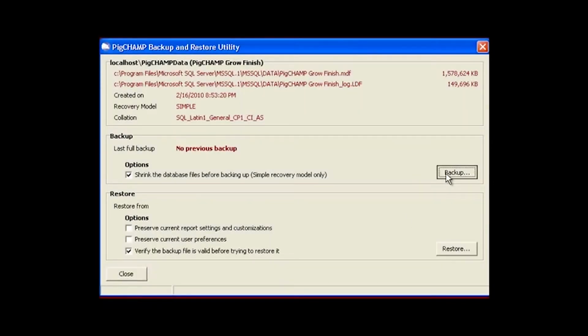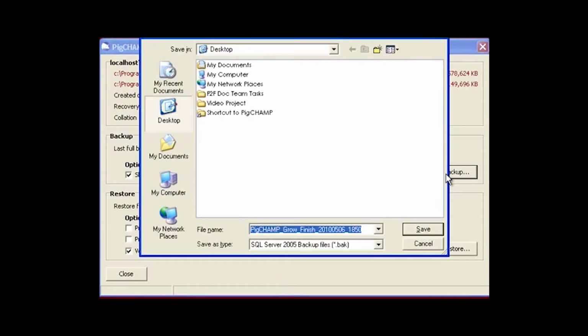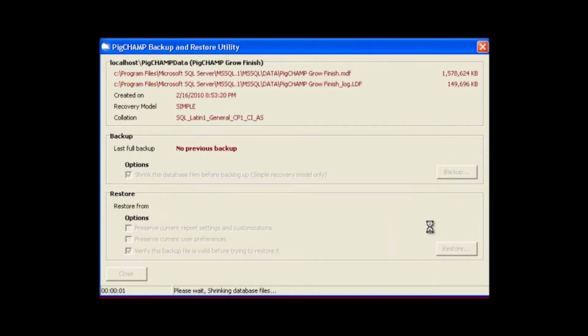A Save As screen will appear. Specify where to save the backup file. You can choose to leave the file name as is or rename it. Once you click Save, the backup process will begin automatically. It may take a few minutes depending on the size of the database.